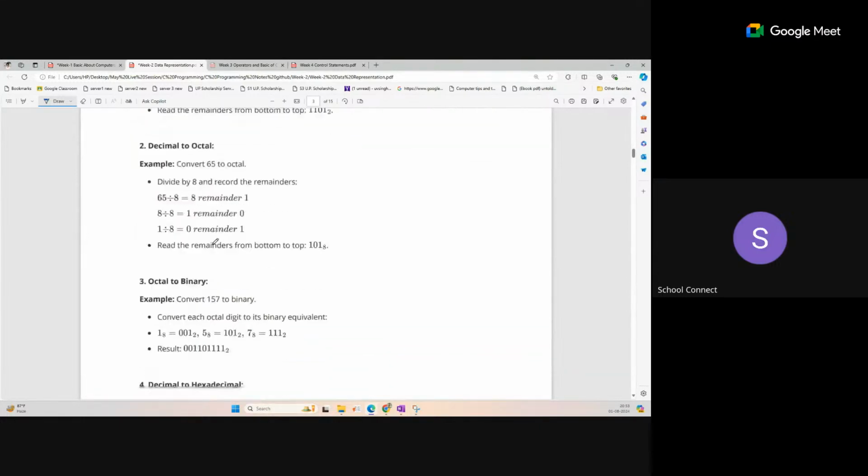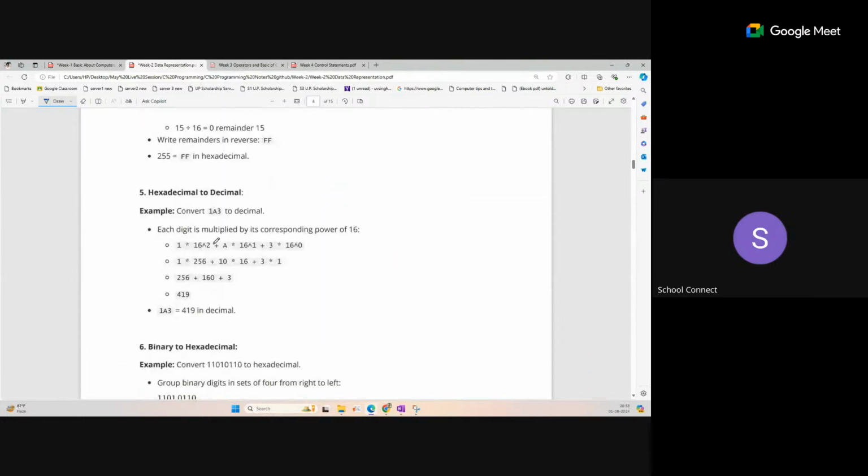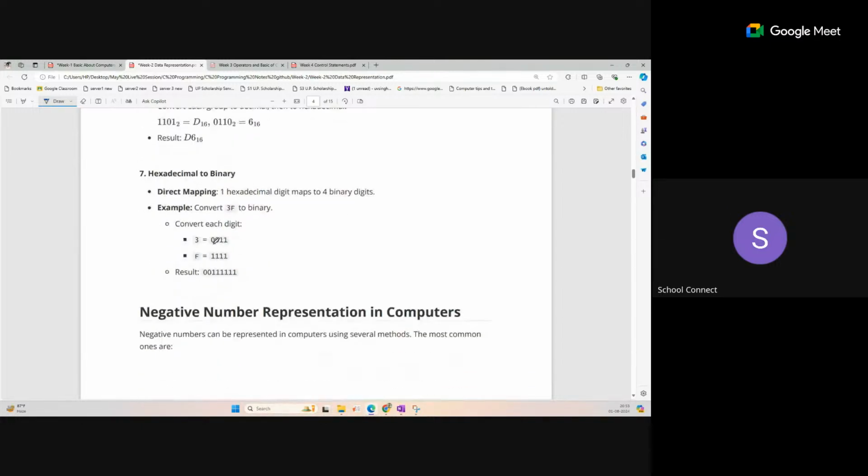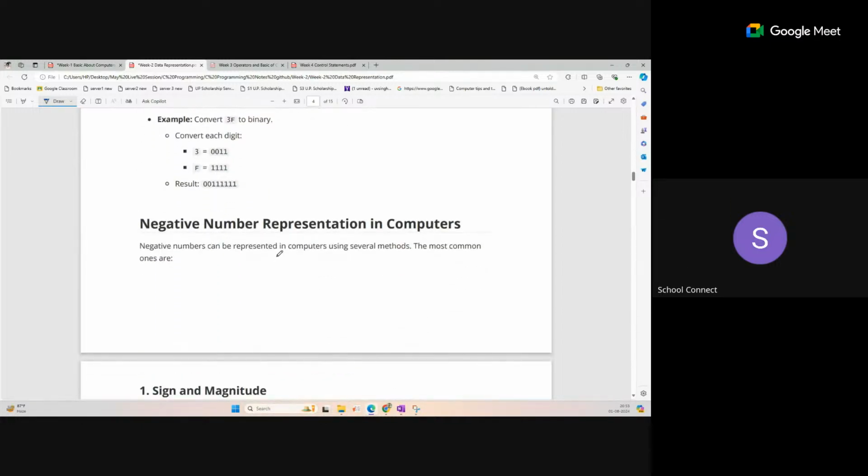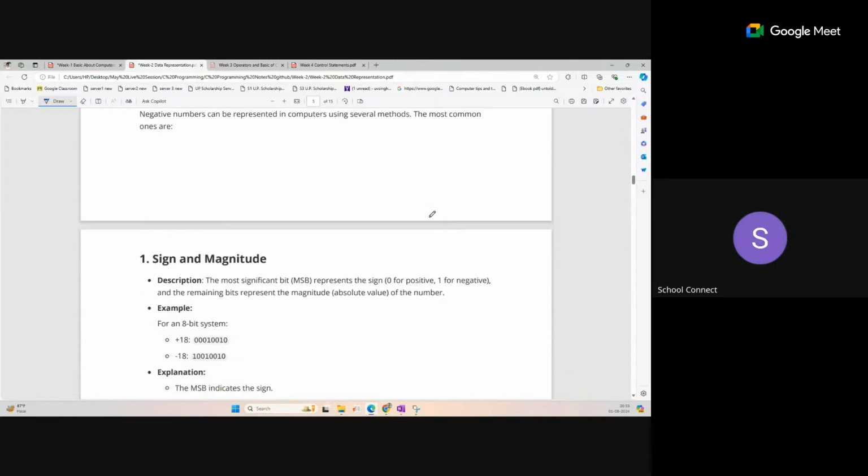We have discussed the division method and the conversion from binary to hexadecimal, so number conversion is discussed. Now, negative number representation in the computer. There are 2 methods discussed.